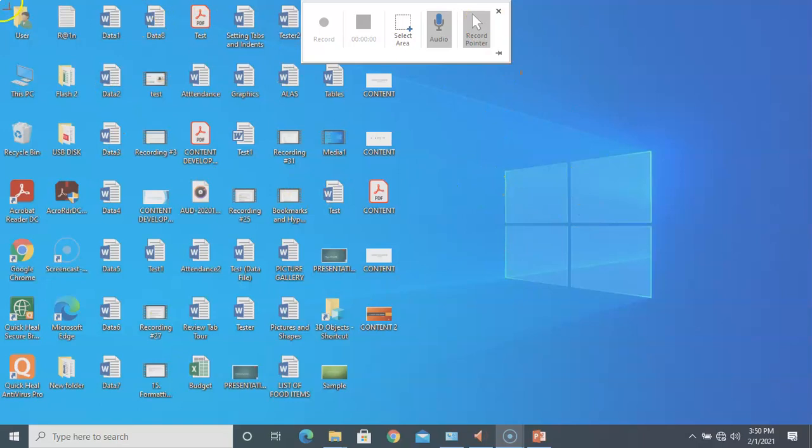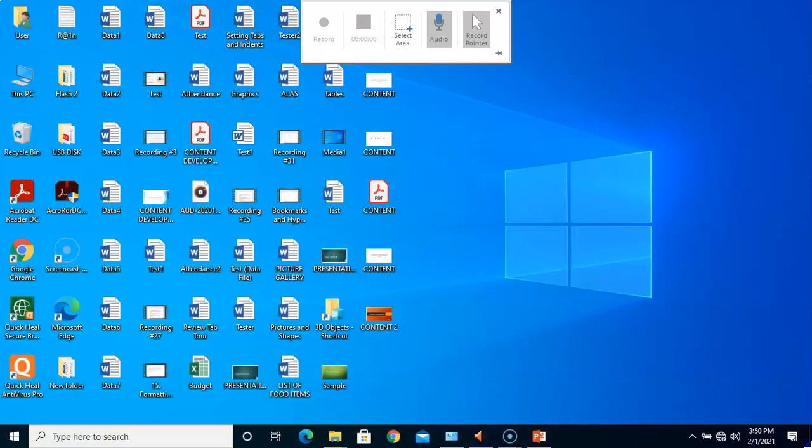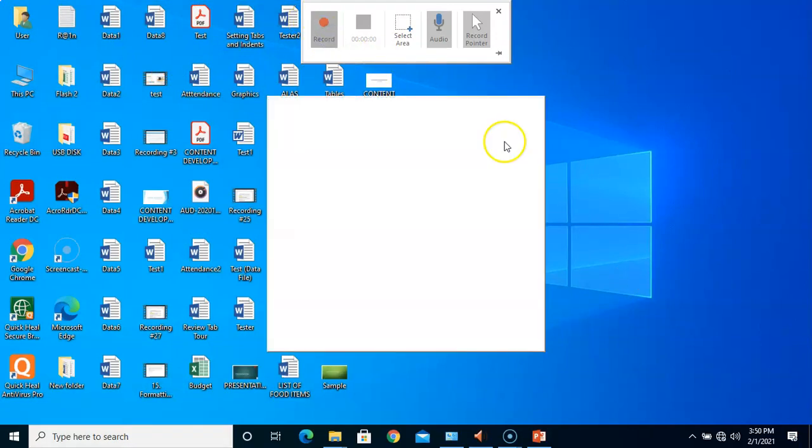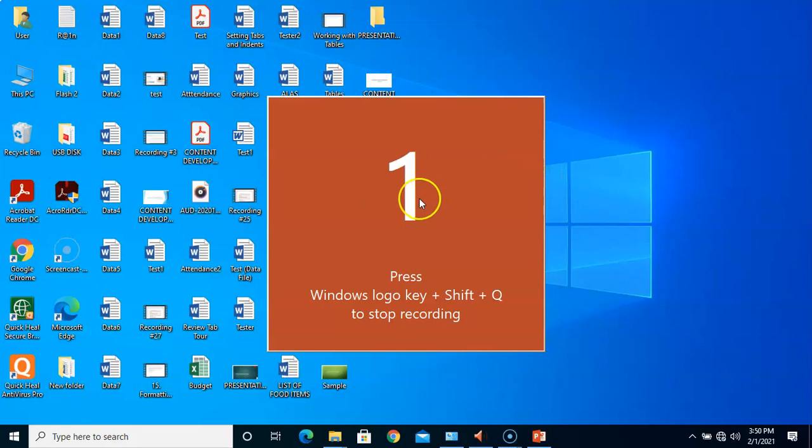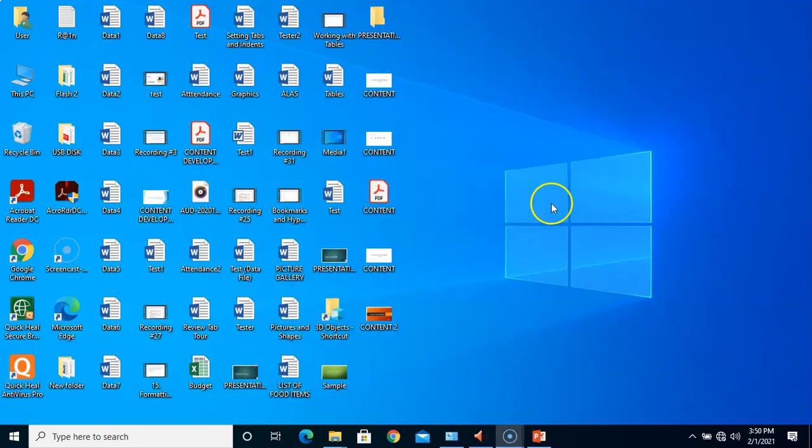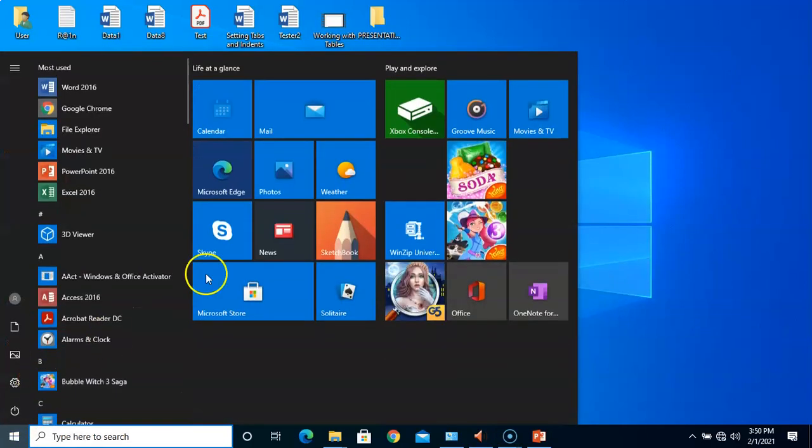So I'm going to select the entire screen. So I'm going to start from that point, everything. So if I say record now, it will start recording after the counting of 3, to start recording everything I do on this computer. Do you understand that now? As I'm talking, as I'm moving the mouse, it's recording it. Do you understand that now?